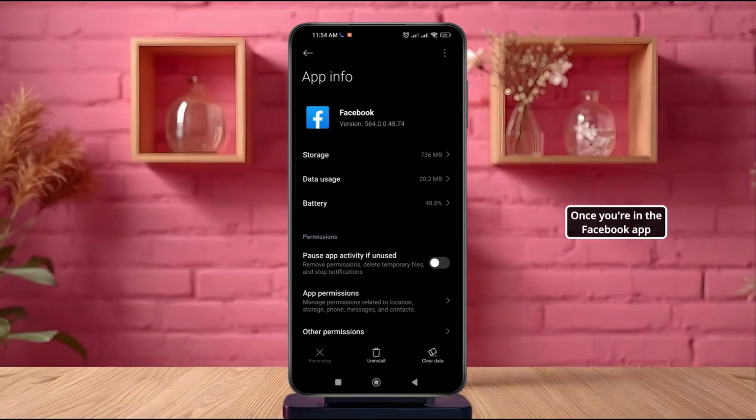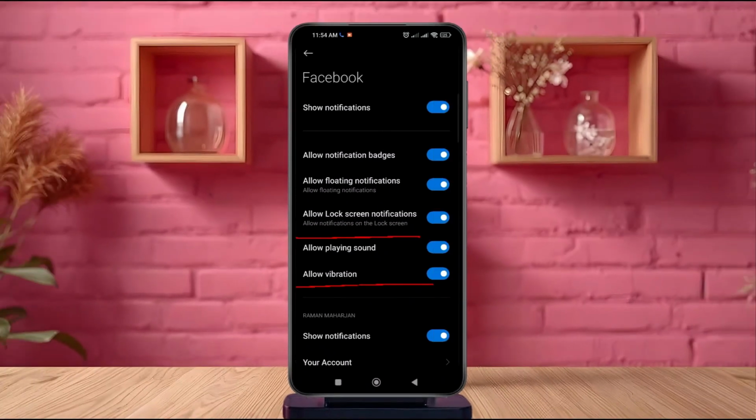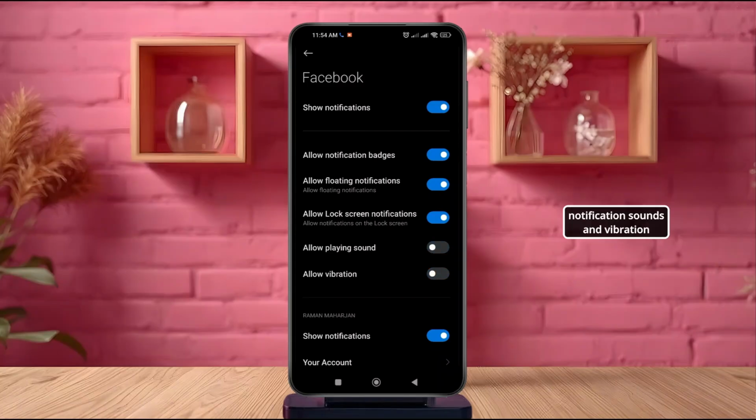Once you're in the Facebook app settings, tap Notifications. Here, you'll find an option called Sounds and Vibration. Simply tap the toggle to turn it off. This will disable Facebook notification sounds and vibration alerts on your Android device.